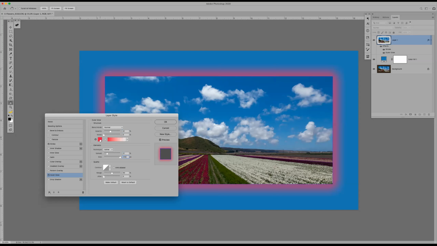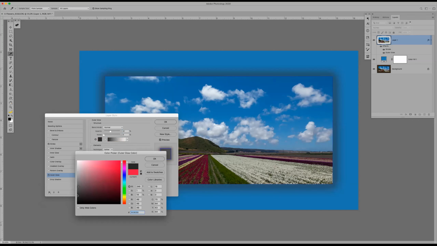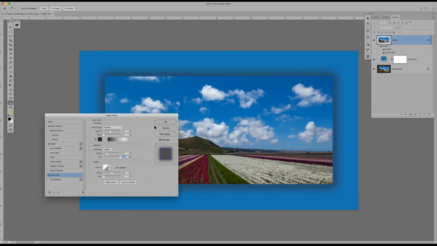We can change our color by clicking on the color box, and I'm going to take it to a dark gray. Click OK on the gray. Range at 50, jitter at 0, everything looks good. Depending on the size of your image, you may want to bump up the spread just a little bit. You may want to change your opacity a little. I'm going to keep it at the 41 area. Spread, I'm going to bring back just a little because it gets a little rounded there.